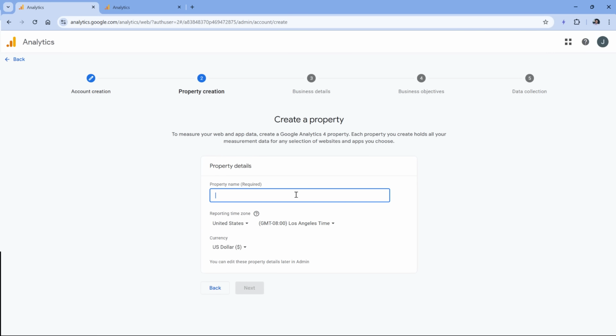Then we have to create a property. A property is like a bucket where your data will be stored. If you have multiple websites, but they are part of the same user journey, then you can create one property for all those websites. Or if you have multiple websites that are kind of separated and they are related to separate products, maybe separate business lines, then you would need to create separate properties for each website. Then here I will, let's say, call this Analytics Mania website or something like that.